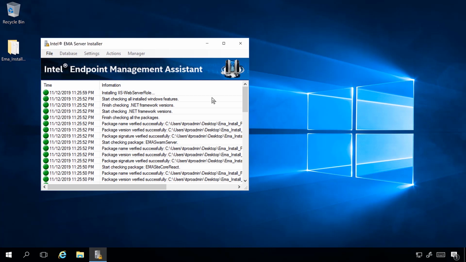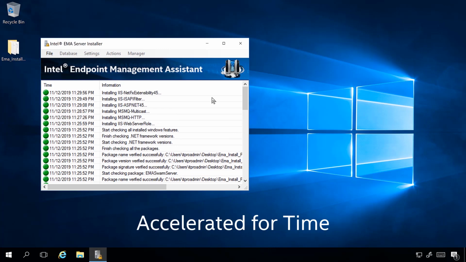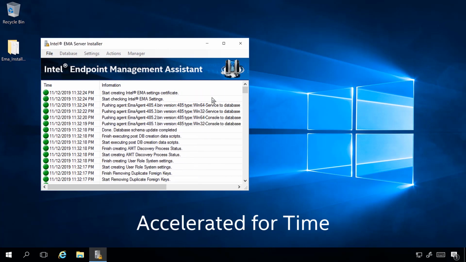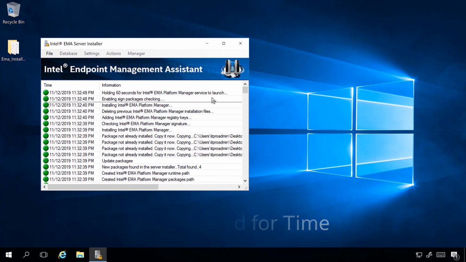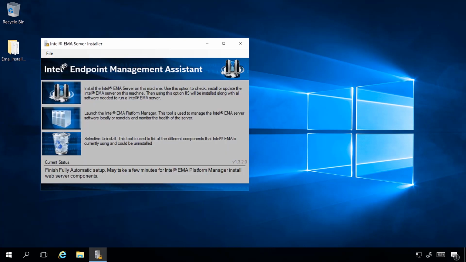So now we'll go ahead and wait for the Intel Endpoint Management Assistant installation to finish. All right, at this point, the installation is complete. I'm going to go ahead and change this back to standard mode here. And we'll give everything a moment to complete, and we'll bring up the EMA website and see what it looks like the first time you log in.